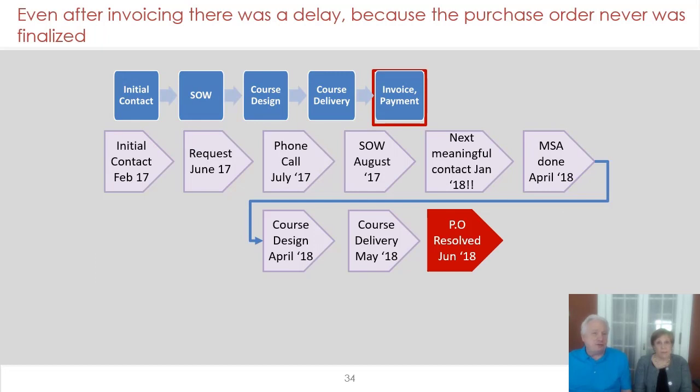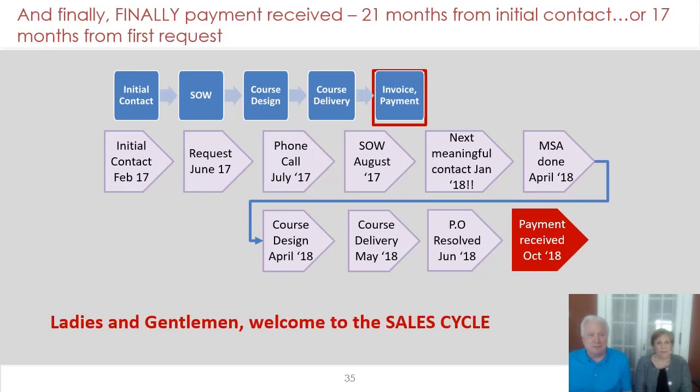Even after invoicing, there was a delay because the purchase order never was finalized. Finally, it was resolved in June of 2018. Finally, we received the payment in October of 2018. So, ladies and gentlemen, welcome to the sales cycle.